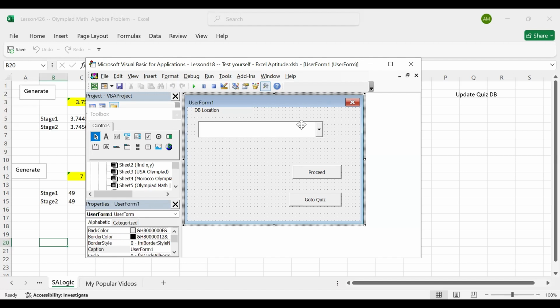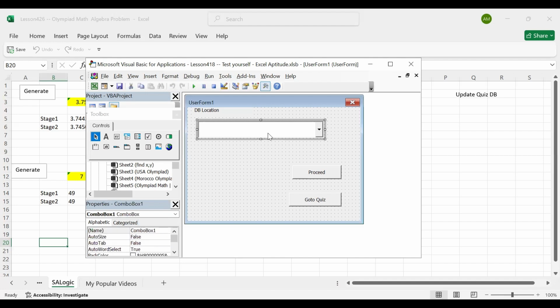And what else? We try to add all the files which can be used as a DB location, right? So we will bring all the files in here, right? Okay. Another thing we can do is local path.